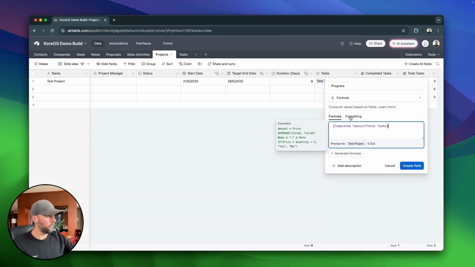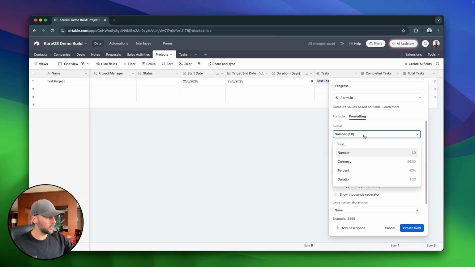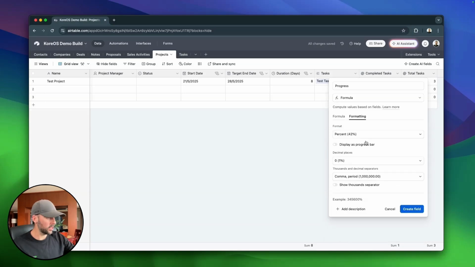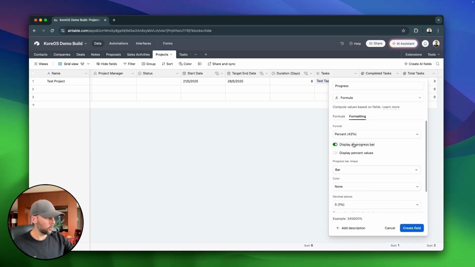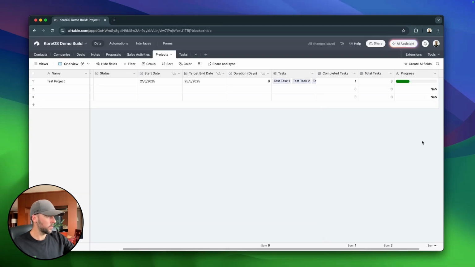And then if we come over to the formatting, we're going to format this as a percentage, and we're going to display it as a progress bar. And that's all that we're going to do. We click create field, and you can see our progress bar is in action. These ones aren't working because there's no tasks divided by no tasks. So we get an NaN here.